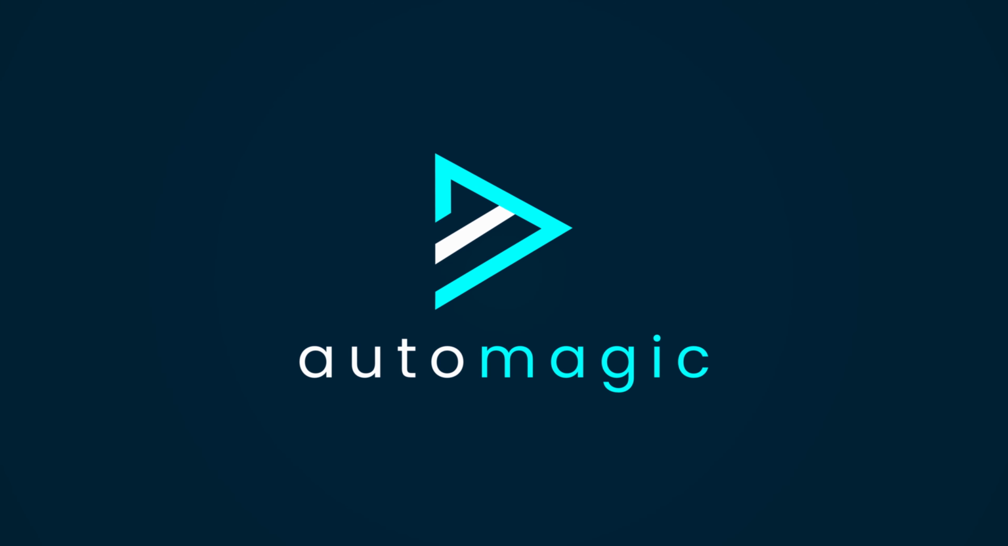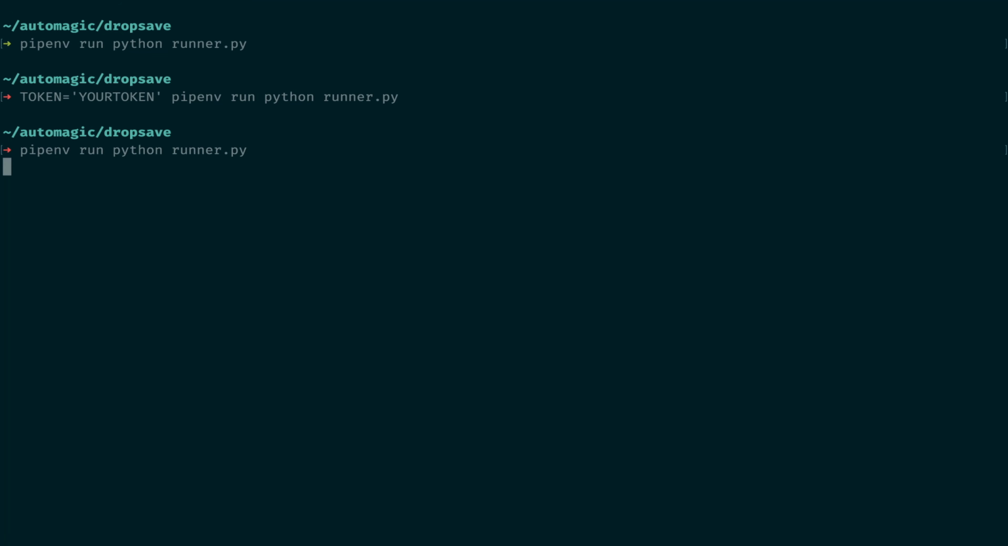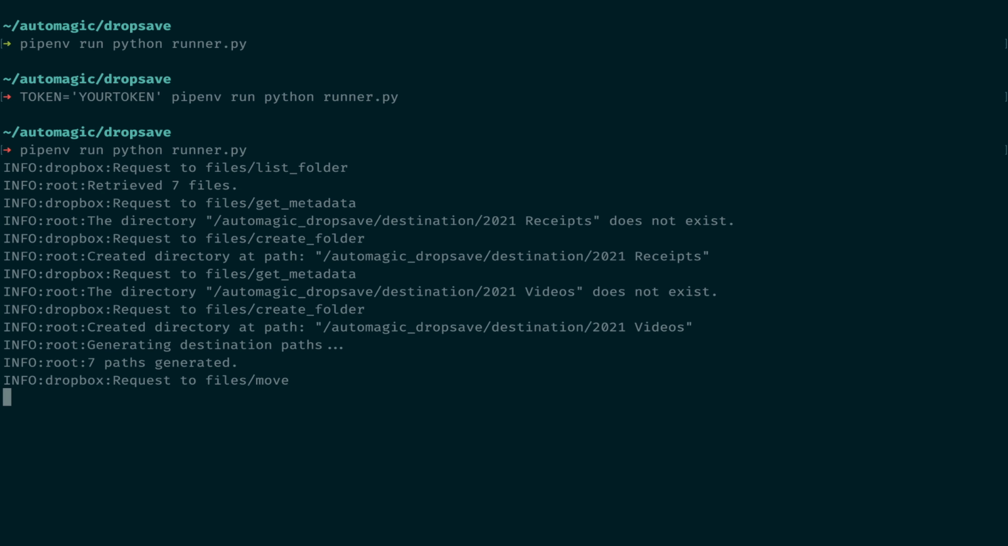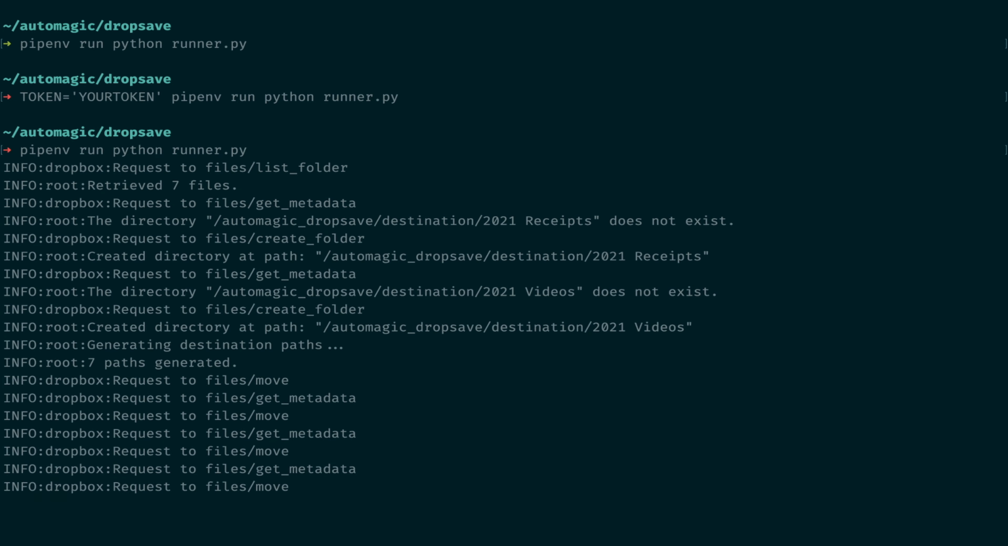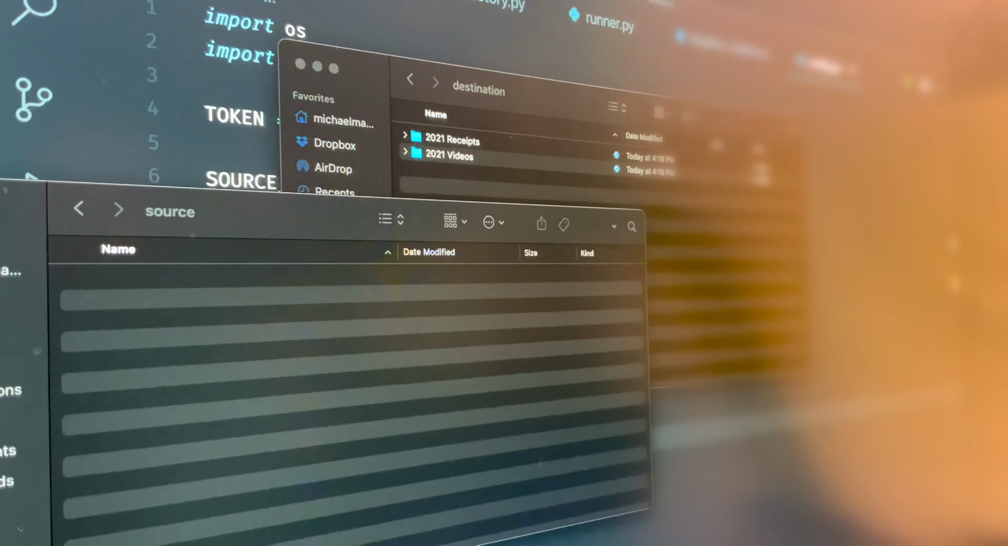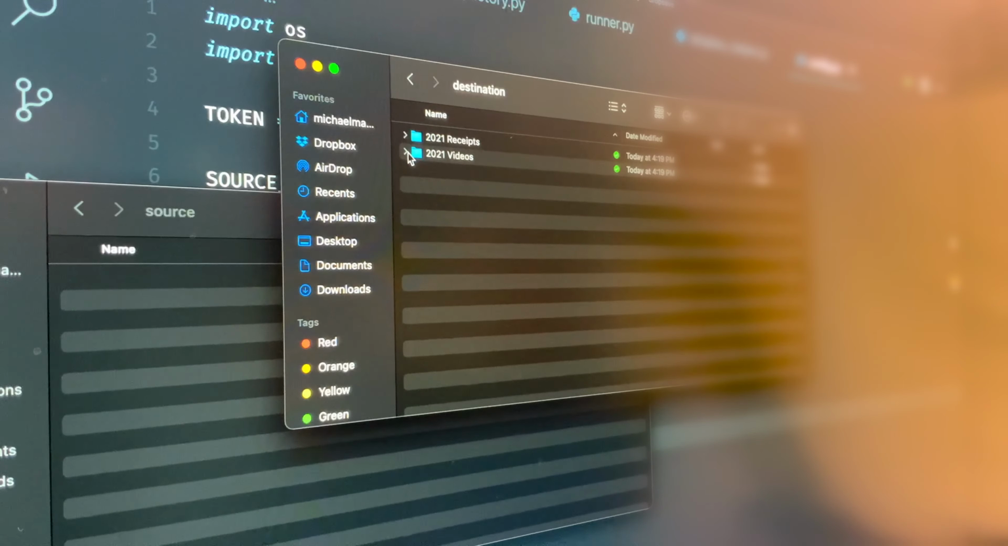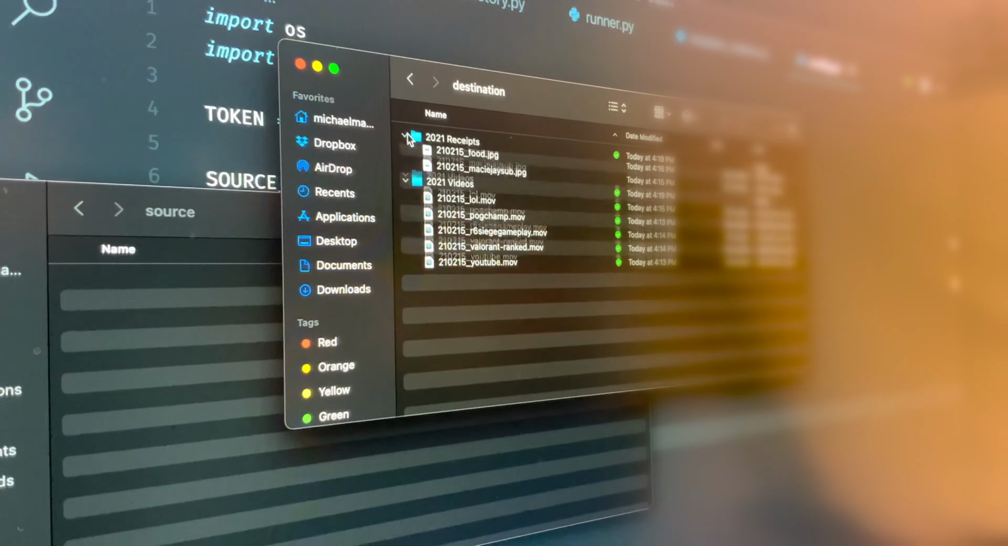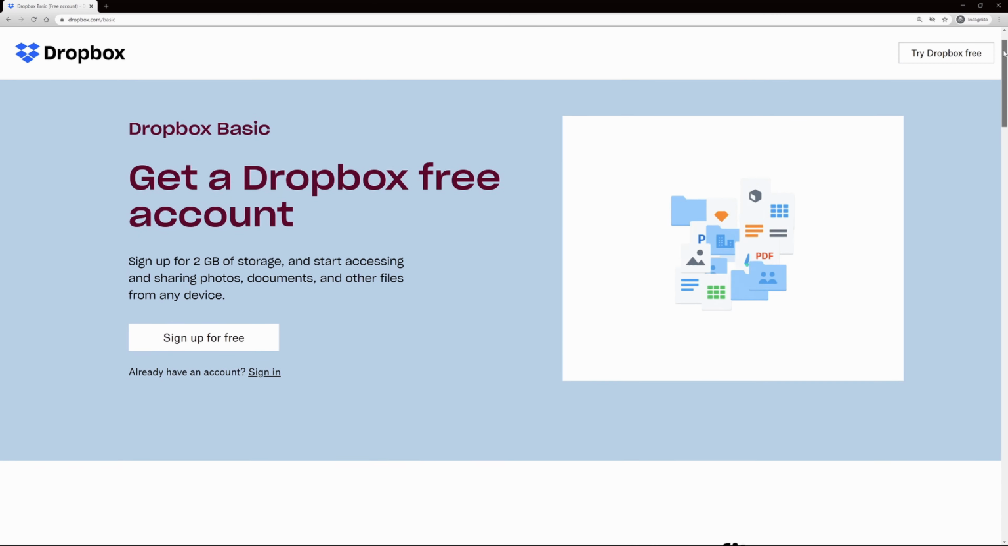Hey everyone. Today we're going to build a program that automatically organizes new files for us. The idea is we'll have one input folder, accessible from any device. Anything we put in there will dynamically be moved into its proper destination. The only thing we'll need is a Dropbox account, which you can get for free.